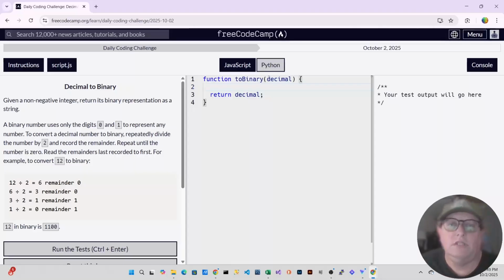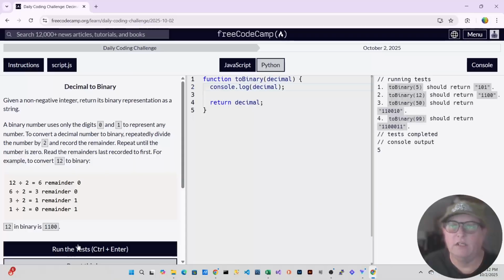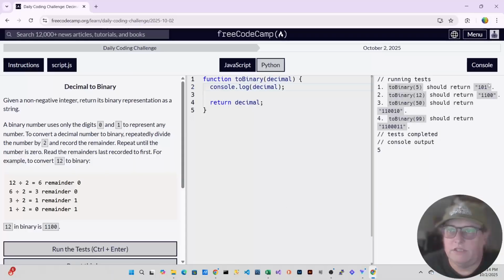But in JavaScript, they have functions, and you pass in a parameter or a value. And in this case, it's going to return decimal. So if I were to type in console.log, which basically just puts a value over on the other screen, and I put in the value decimal, and put my semicolon at the end, and run the test, it's telling us what it should return. The tests are completed. The console output is 5, so it is running the first one, number 5. And as I was saying, the parameter value is going to get returned.